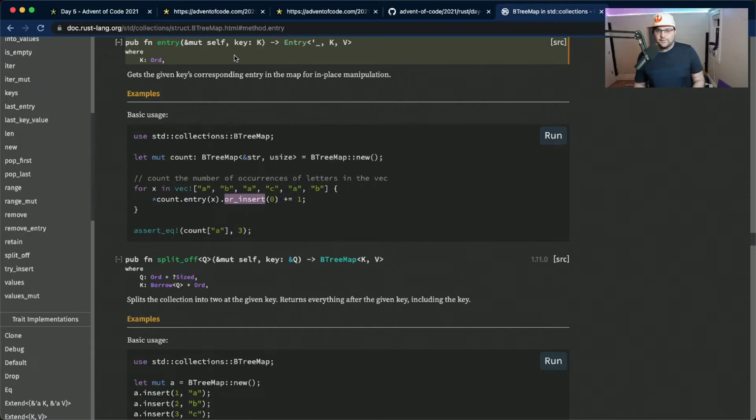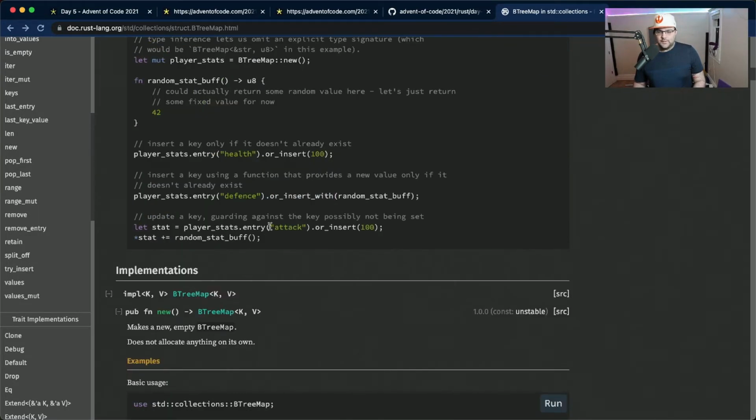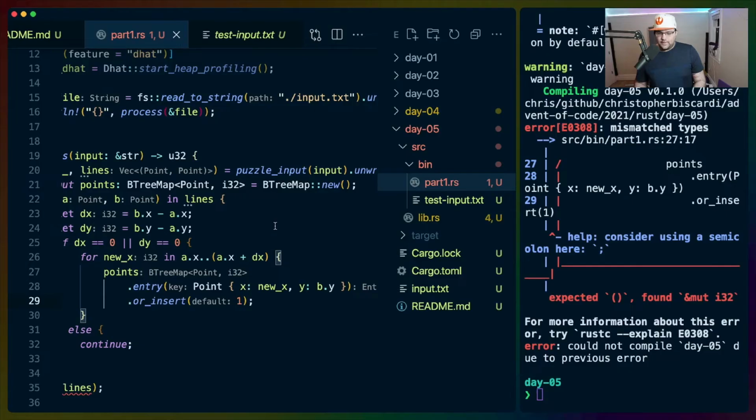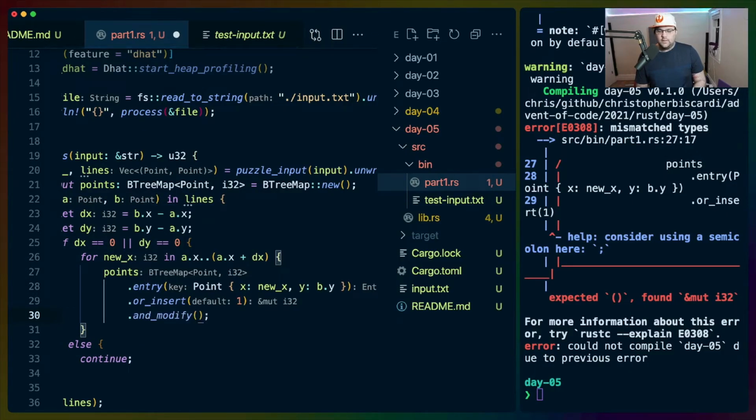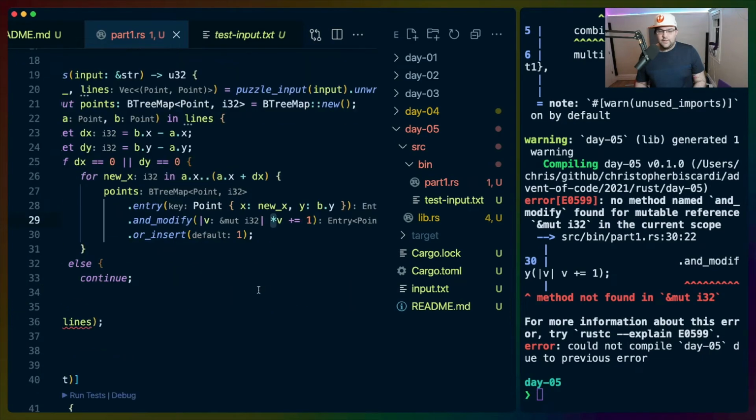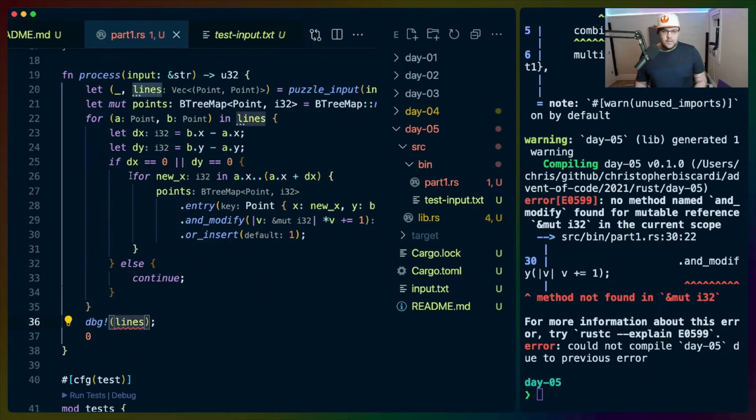There are more functions here. Or insert, entry, attack. I think there's an and_modify here. and_modify, v, *v += 1. I think that's a valid thing. So we need to dereference v because we're changing the value underneath. Lines, fine, we don't need the debug.